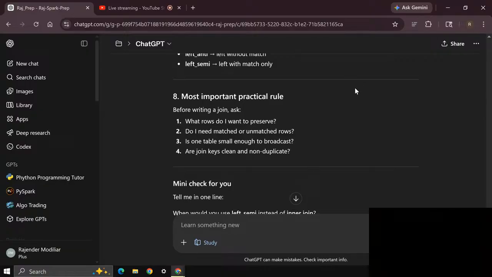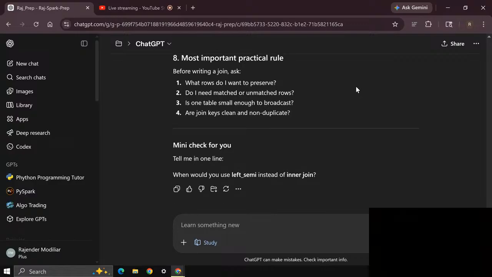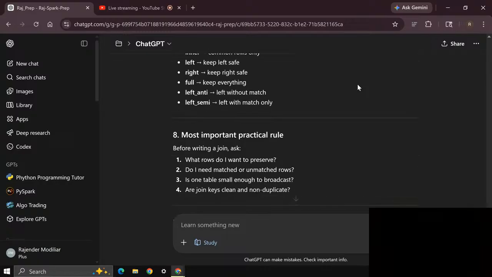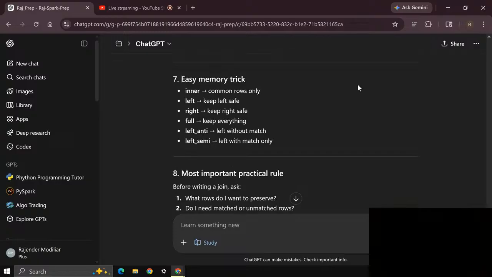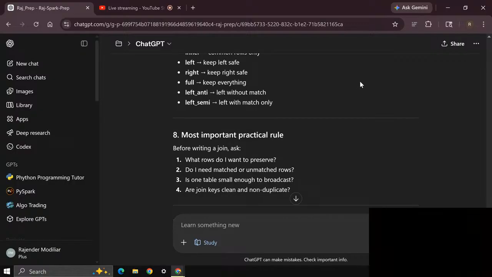Next, ask: are join keys clean and non-duplicate? It is better that our join keys are clean and non-duplicate. That is also one of the better things to understand. So, last, these seven and point eight are going to summarize. If you have a better grip on these contexts, then you will obviously be a better programmer when using joins. It's just for join specific only.